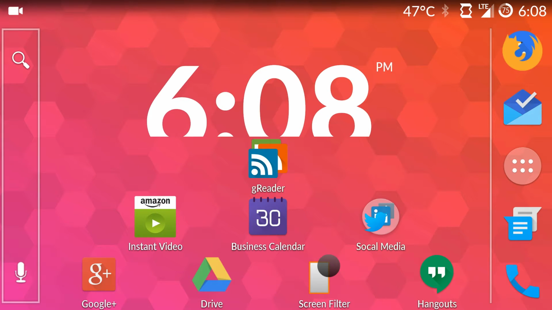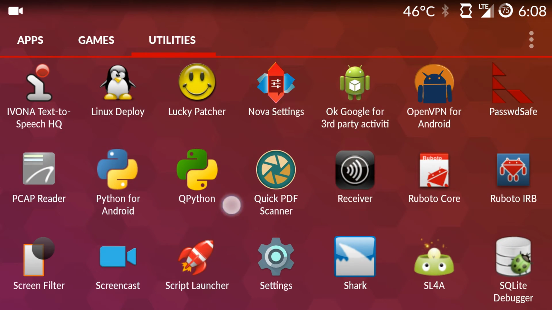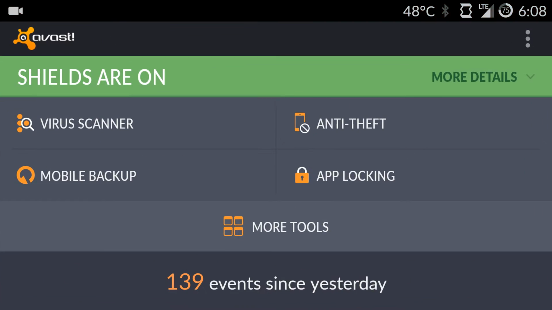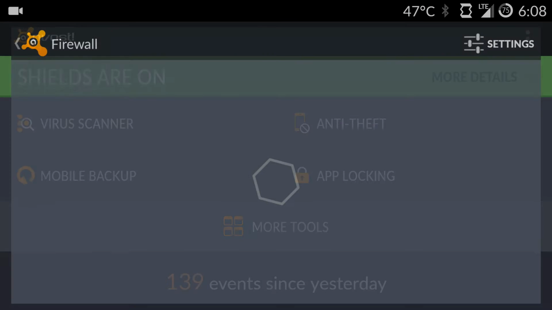Going to show you how to set up a firewall that requires you to whitelist apps. So I personally use Avast. You have to have root access to be able to do this. Under their firewall settings, here.